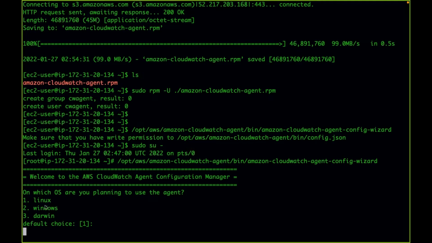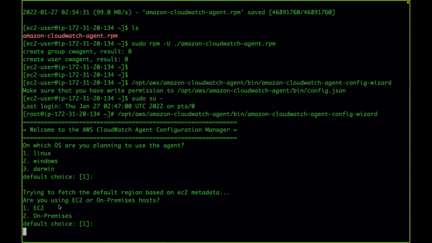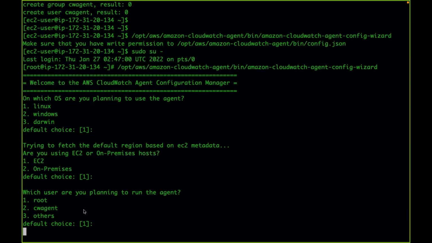So this particular program is useful to create a file for Windows as well as Darwin as well as Linux. So with this same program, even if you are on a Linux machine, you can create the configuration file for Windows also. So later on you can reuse that file for your Windows instances. So currently I am going with Linux. Then it says trying to fetch the default region based on your EC2 metadata. Are you using EC2 or an on-premises host? So of course I am using EC2, right? I'm installing this agent on an EC2 instance.